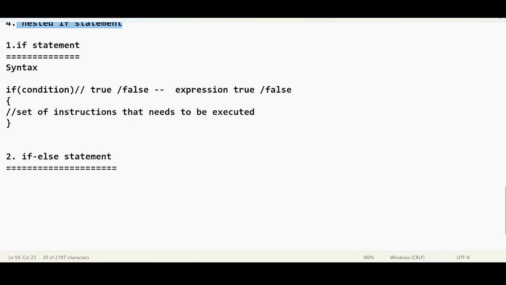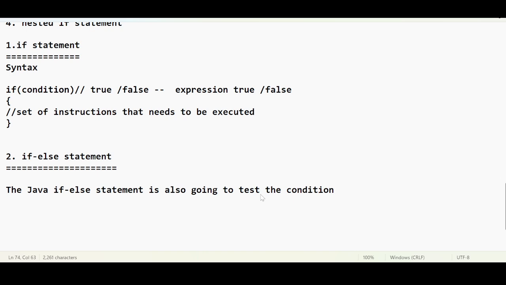Today, I have already introduced the if-else statement, and let us understand a few more things on top of it. I will just give a brief description, then we will move on to the next topic, right? The Java if-else statement is also going to test the condition. If the condition is found to be true, then the if block will get executed. If not, the else block will get executed.